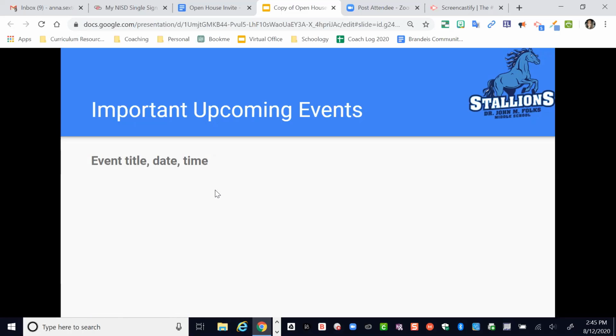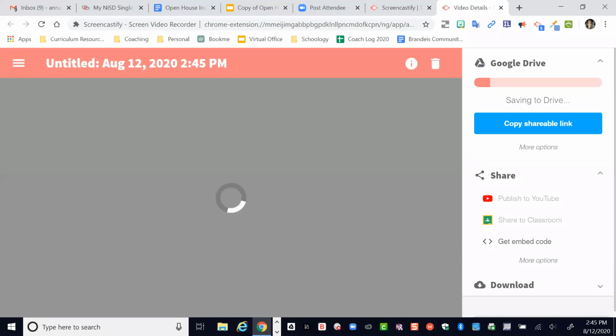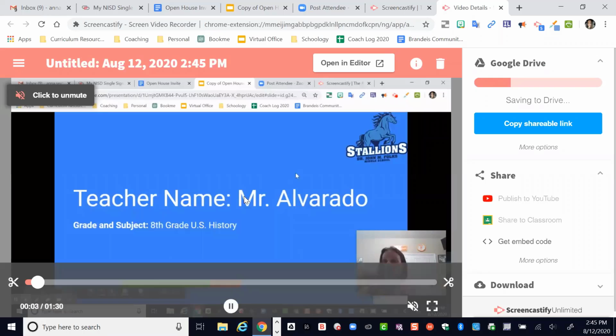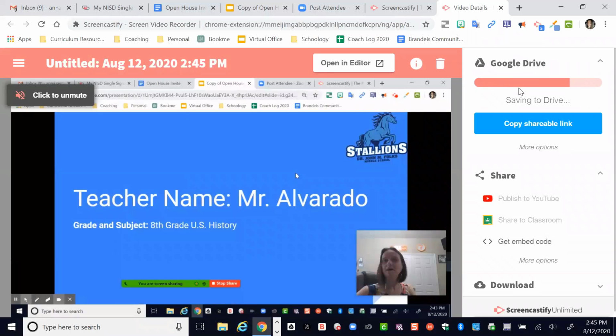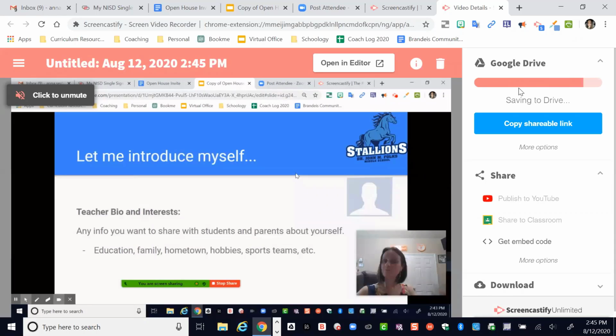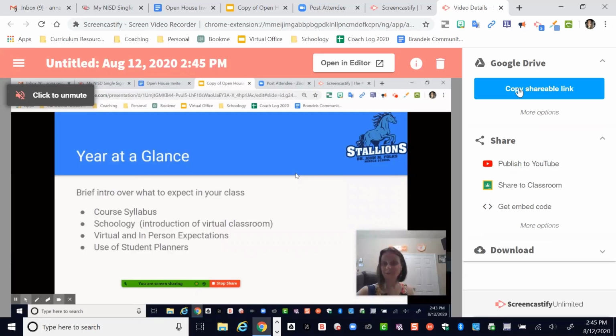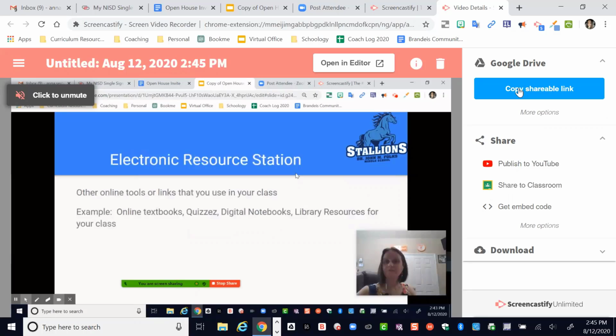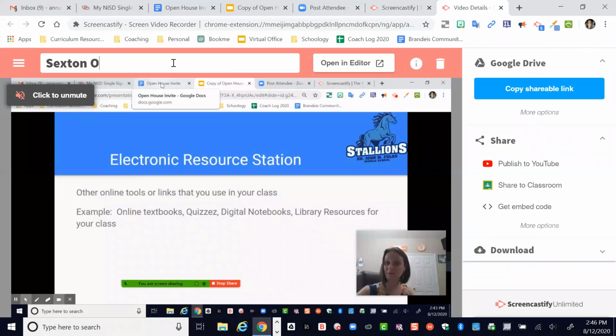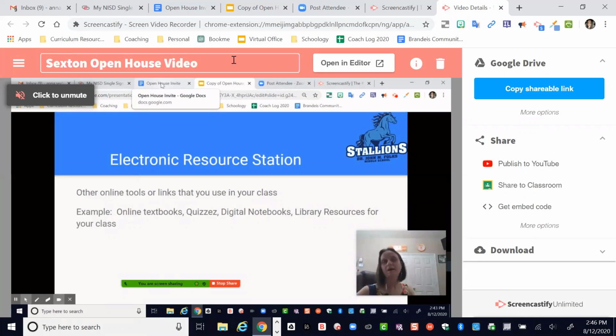And what it's going to do is take just a moment to process, and you'll see that this tab will pop up on the screen. And you'll see, look at where it's saving it. The first time you use Screencastify, it's going to ask you to connect it to your Google Drive. You want to go ahead and go through the process to sign into the Google Drive so that it automatically saves to your drive and you don't have to do anything else to make that work, okay? I'm going to rename this. So I just click inside of there to rename it.